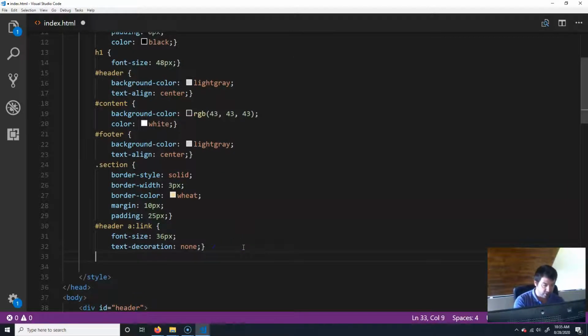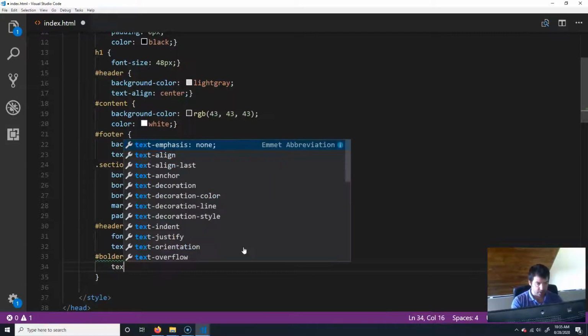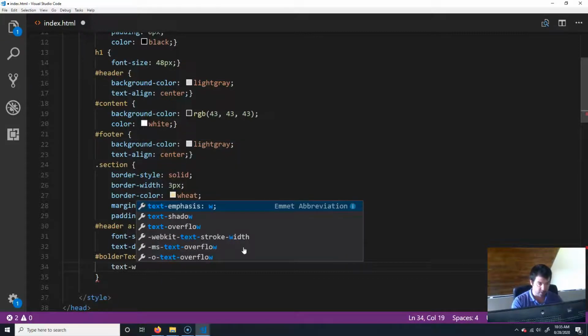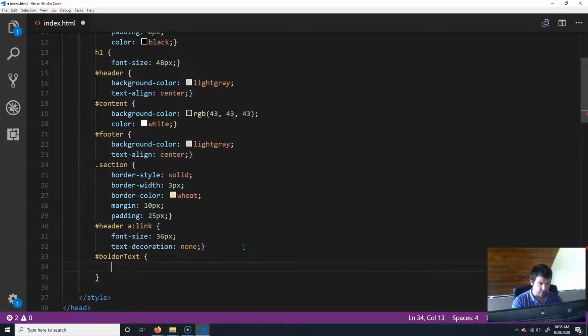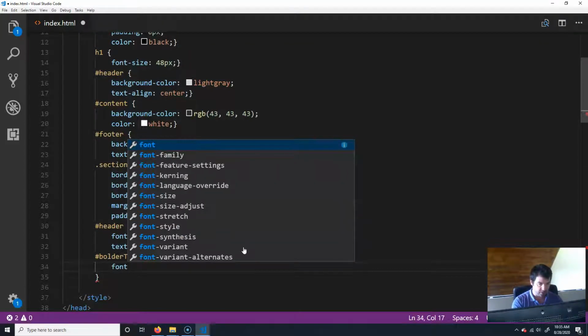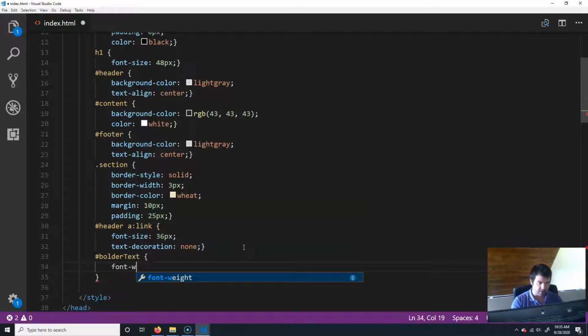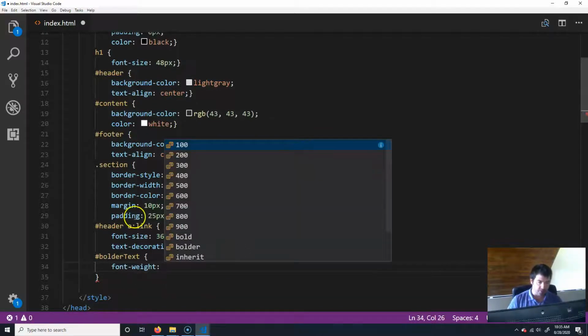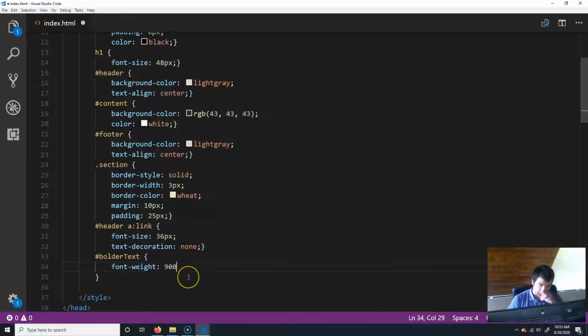Let's do a new ID. So let's do hashtag, and we'll call it like Boulder. Oops, it's lowercase. Boulder text, we'll call it. Okay, and I'll just do the text width. Can I remember the width? No, it's font weight. Font weight. There we go. And then I'm just going to make it super thick. We'll go 900, okay? So basically anything that has that is going to make it 900, okay?